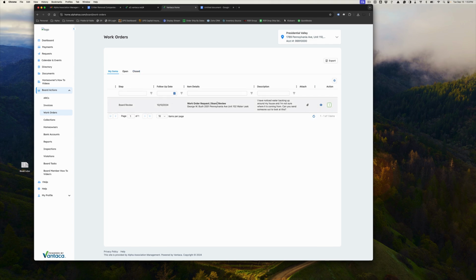This is just a quick overview telling you what step it's in. This is board review. It has a default follow-up date, item details, description, attachments, how to view it, and then the action to approve or decline. If you had a lot of these, you could go in here and set filters and thin them out so that you are only working with what you want to work with. But in this case, we only have one.